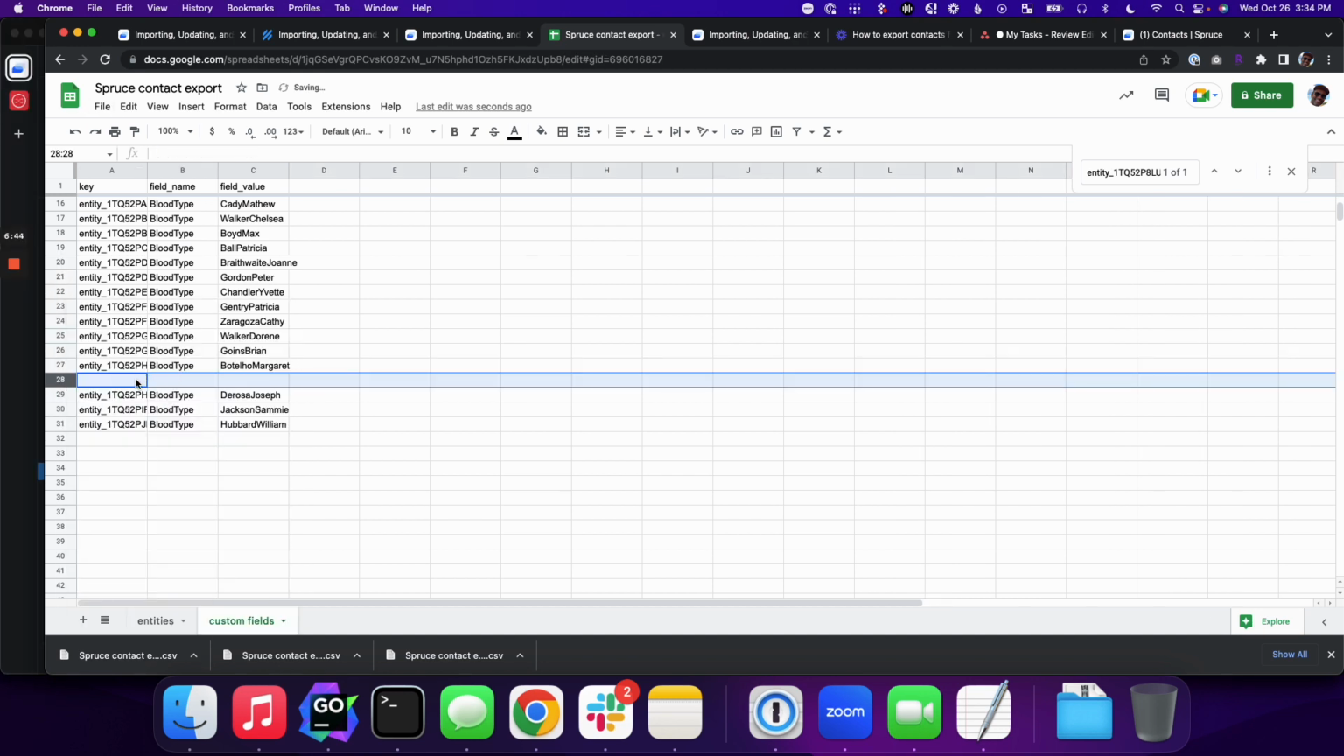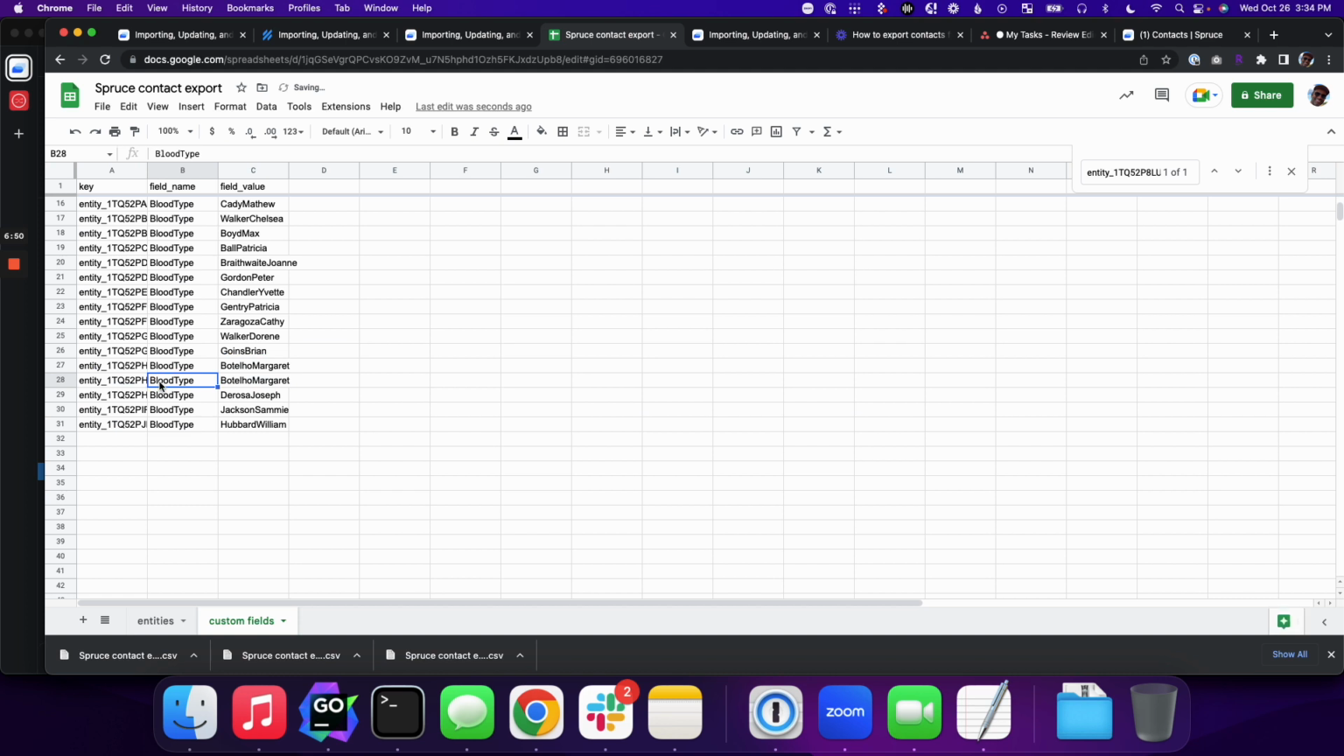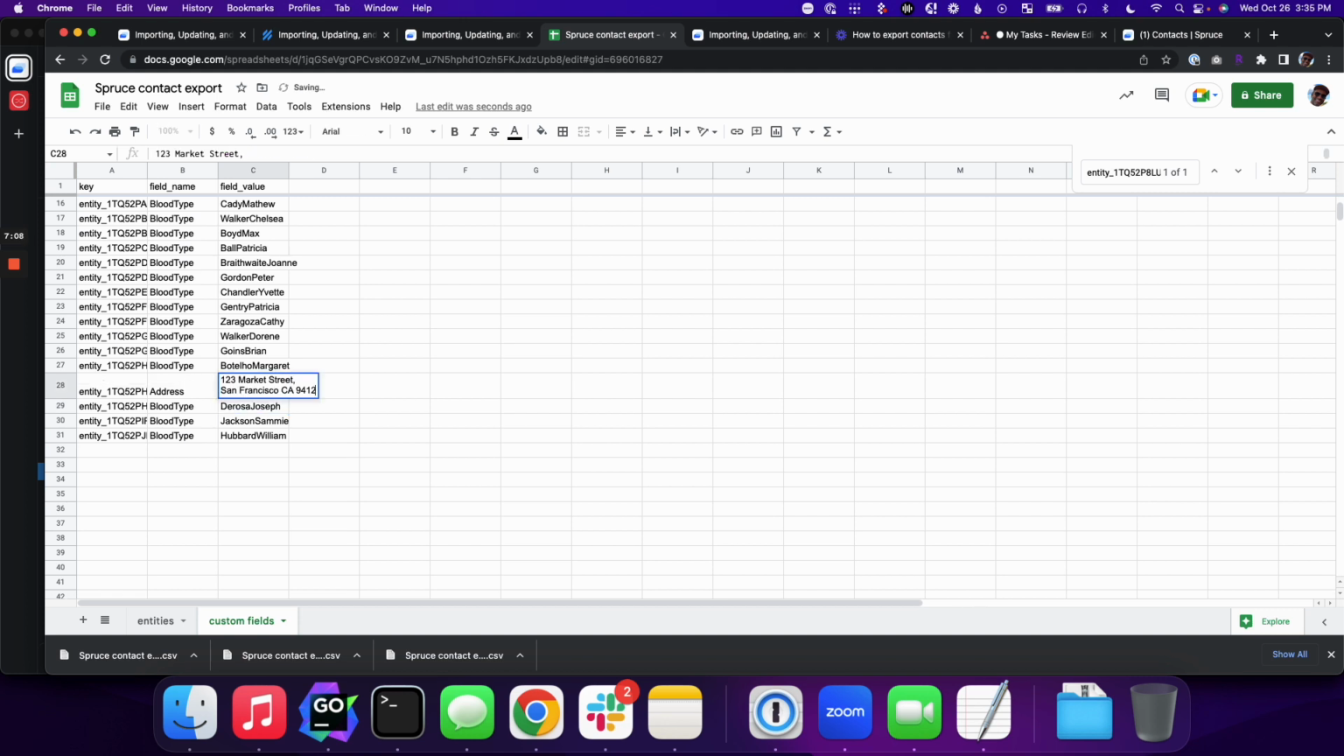another insert row below. I'm going to add another custom field. In this case, I'm just going to say address. Maybe the address is 123 Market Street, San Francisco. Just to show how you can add a new custom field through this mechanism as well.